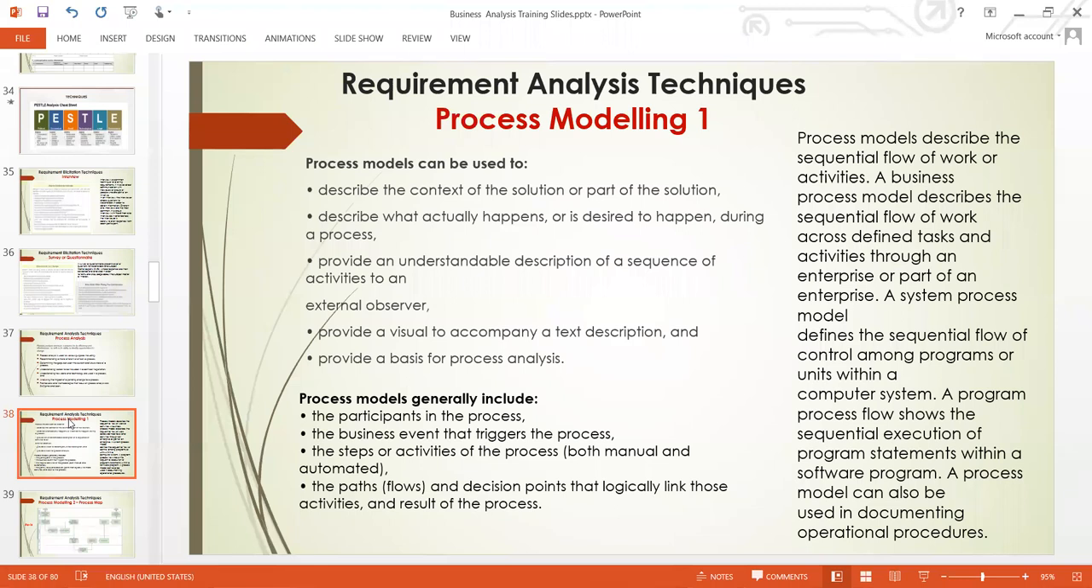Then we're going to look at the core techniques in process analysis. And here we have process modeling. A process model can be used to describe the contents of the solution or part of the solution. Describe what actually happened or is desired to happen during the process. Provide an understandable description of a sequence of activities to an external observer. Provide visuals to a company, a text description, and provide a basis for process analysis.